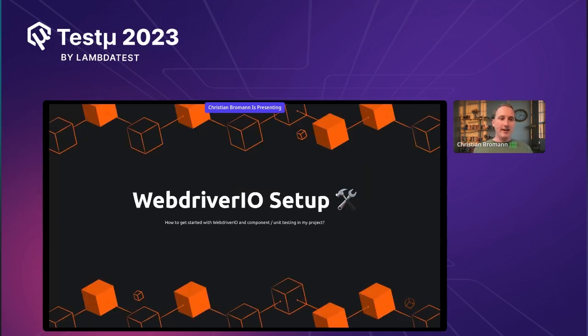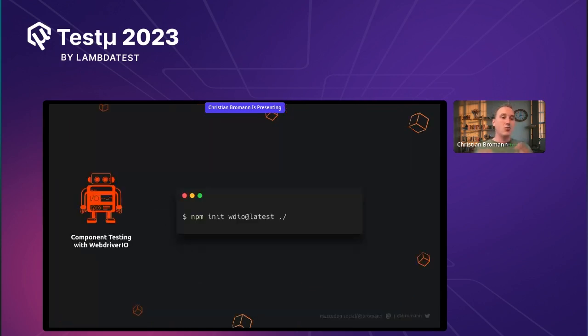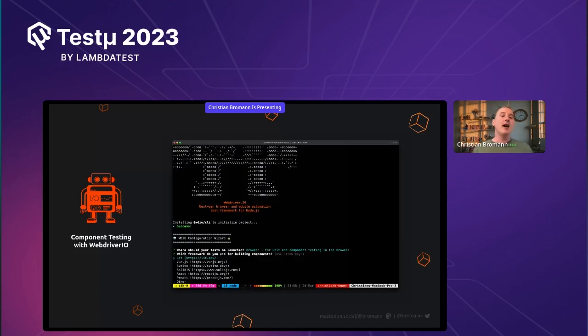So that all sounds great. Maybe you give WebdriverIO a try when it comes to component testing. The question is how you would set up WebdriverIO, right? There's this one unique command that you can use. It's the npm init command, and you call npm init wdio@latest, and then you provide the directory to your project folder. And what happens here is that WebdriverIO will install a wizard for you that will ask you a variety of questions to make sure it sets up the project correctly.